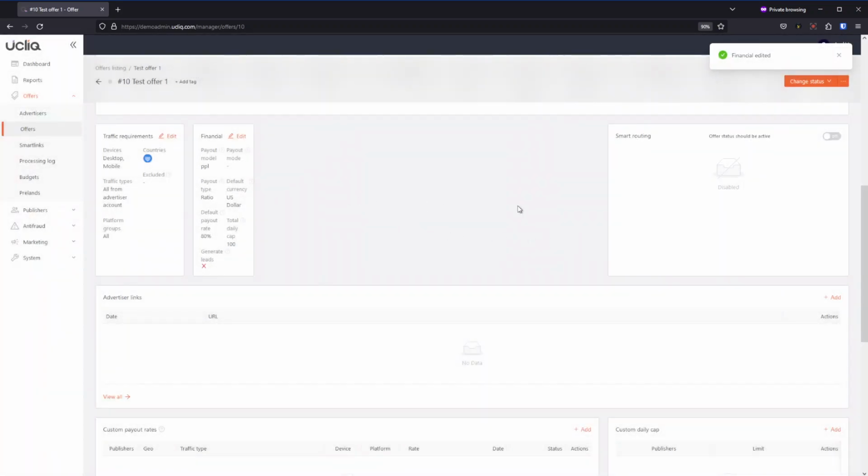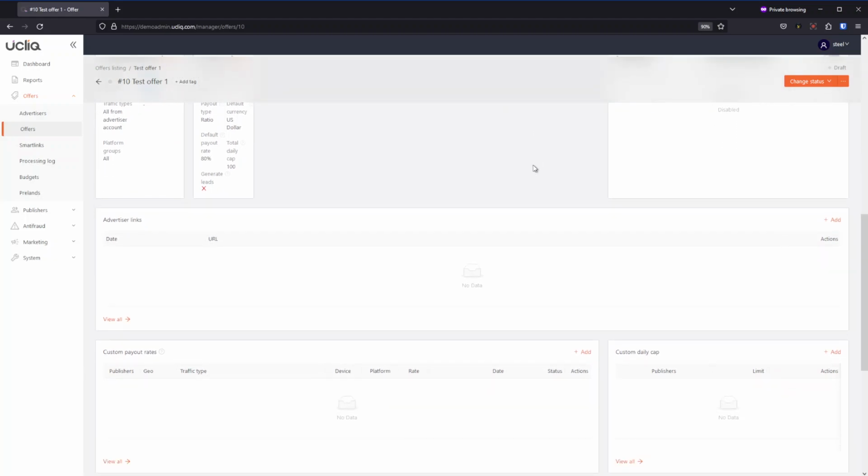So let's save it. And here is another section, smart routing. We can only configure it after we activate the offer, and it's only available in pricing plans with smart routing capabilities, which include smart links, smart fallbacks, smart prelands, so basically all this good stuff.